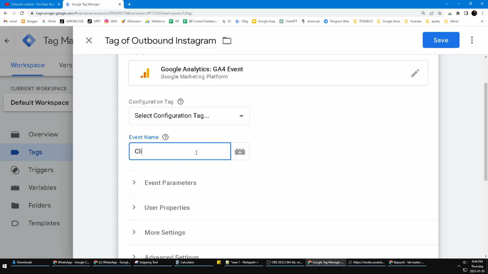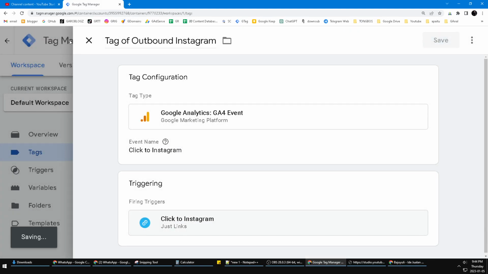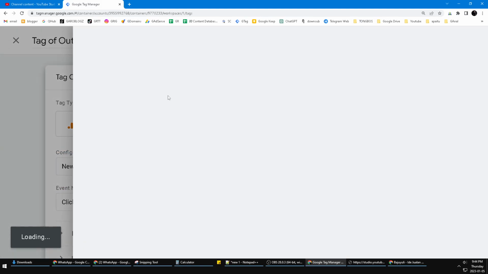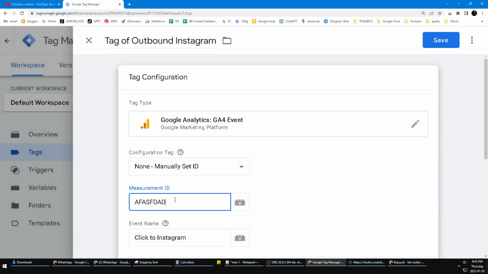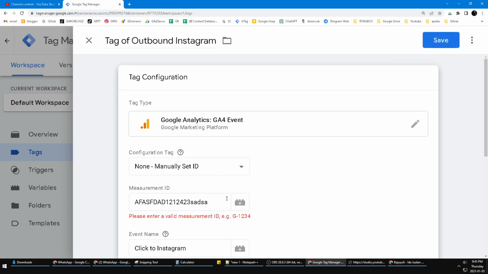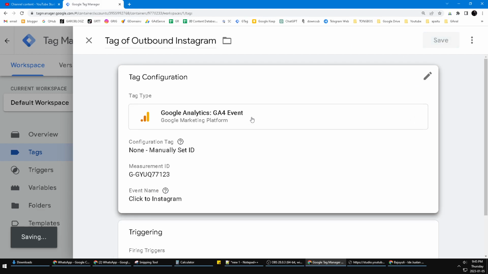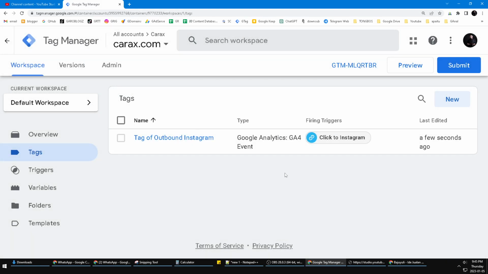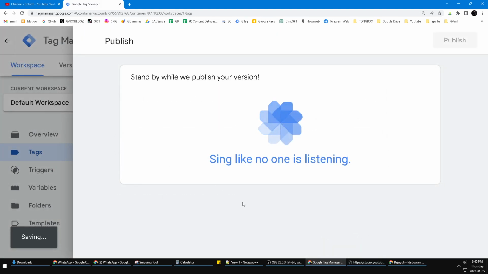I prefer click to Instagram, so later in Google Analytics, this name will be shown. And then for the triggering, you put this click to Instagram, and then click save. Okay, the tag is done, so I can click none, and then put the measurement ID of my GA4. For example, I will put it randomly like this, and then click save. Oh okay, I put G, like this, click save, and then eventually you have to click submit, and then click publish, and then voila, you finish the tutorial.